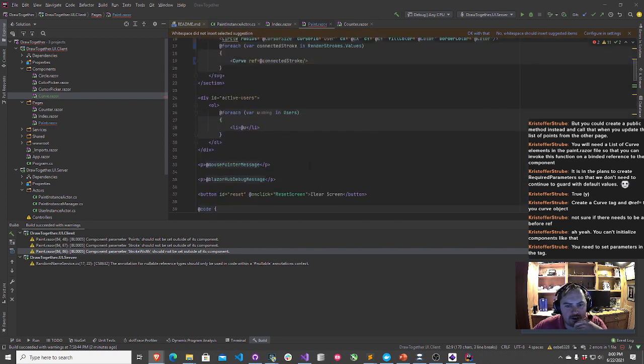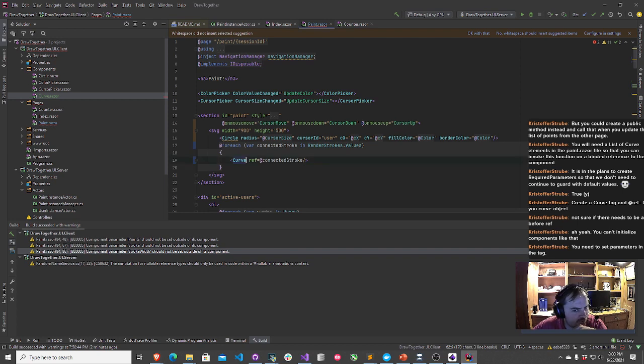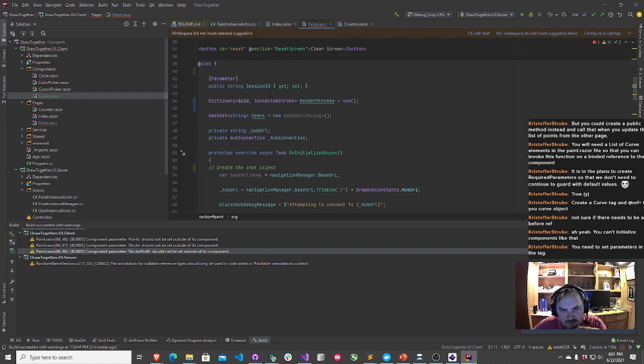Is there a way to go ahead and basically set, let's say, an ID on this curve here and be able to reference it that way? Like, is there a way I can query the DOM in Blazor? That might be helpful. Yeah, I guess I need to set the parameters in the tag. Okay. All right. Let's go back to doing it this way.